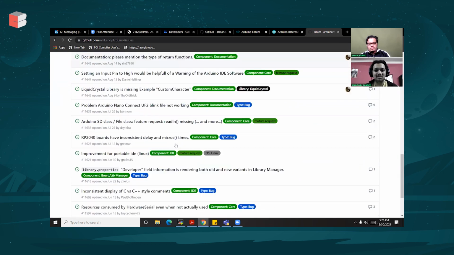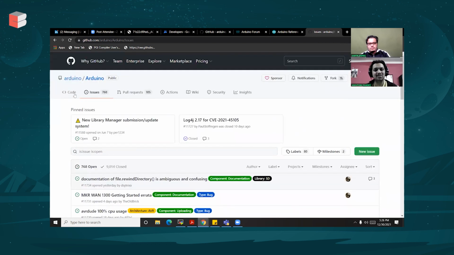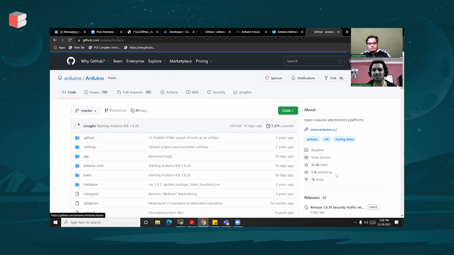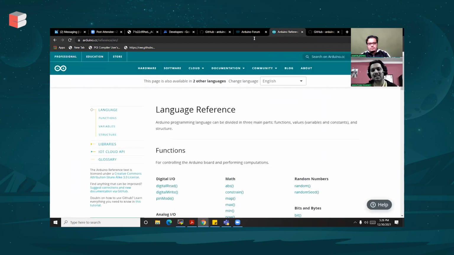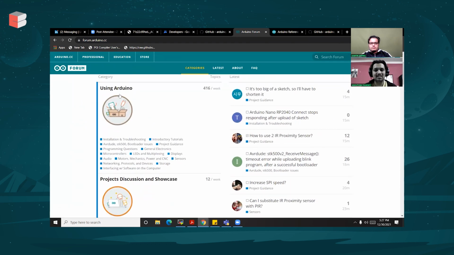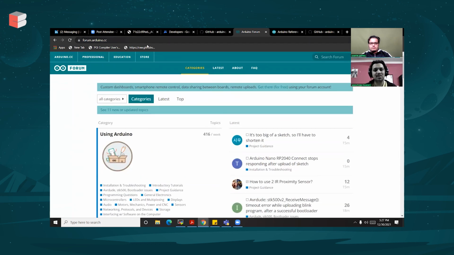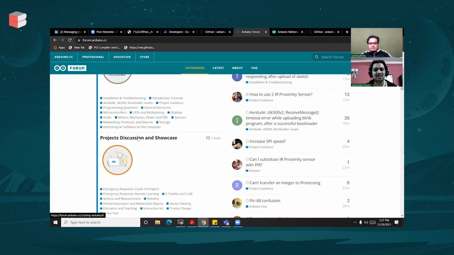So the issues tab also has labels like good first issues and all that. If you want to find something easy to contribute to, that is also a good place to ask. And in addition to that, obviously, if you are a total beginner and don't know where to start, there are questions. This is the forum, right? So forum.arduino.cc. We'll be sharing all the links with you. There's a category on how to use Arduino.